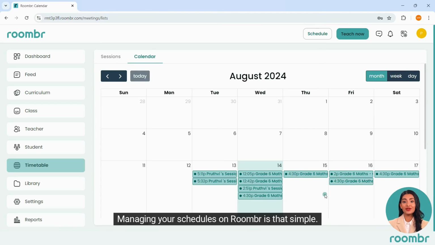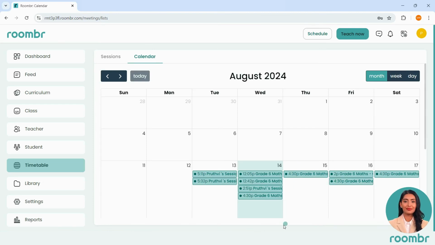And there you have it. Managing your schedules on Roombr is that simple.